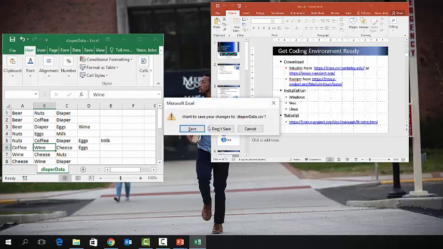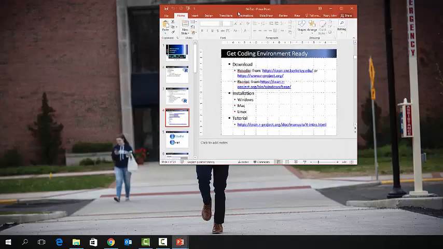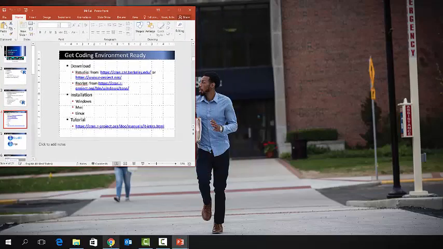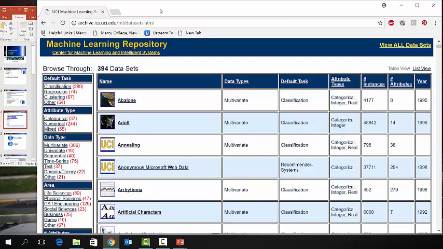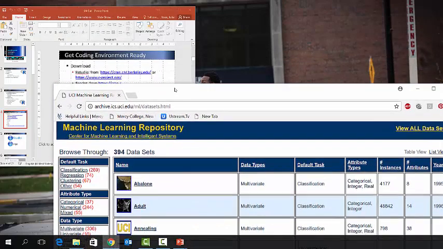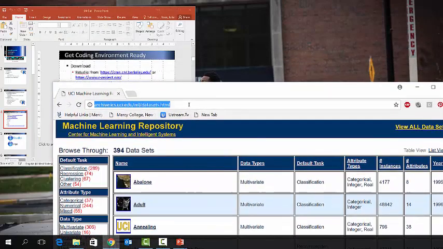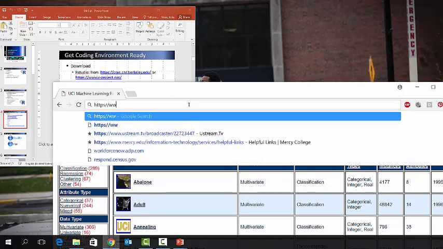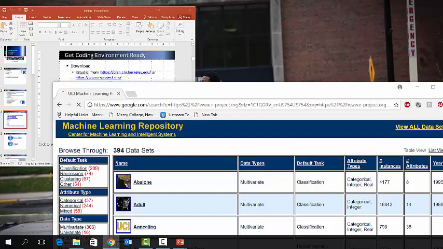Oops, I'm not going to save it. And download. So if you go to that website, https://www.r-project.org.